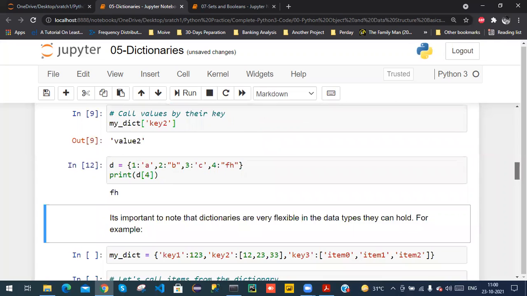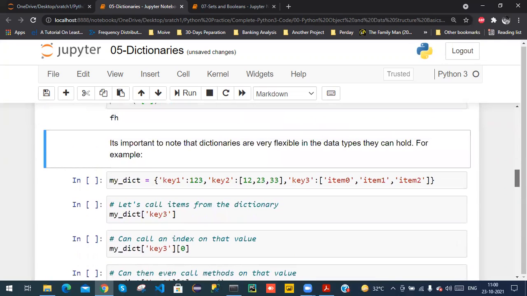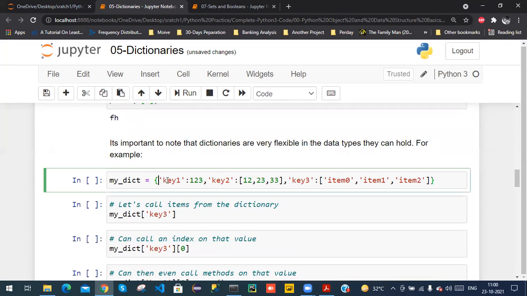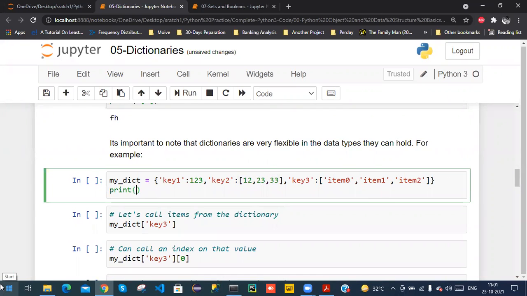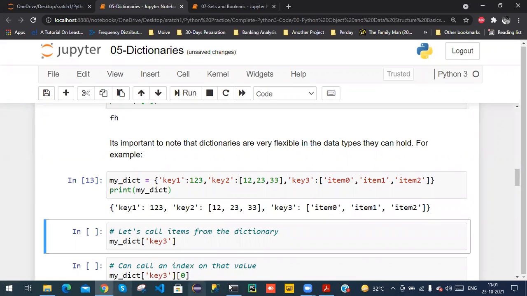A dictionary is also heterogeneous, which means it can take heterogeneous data, mixed objects, as its values. See, my first key is key 1 and the value is 1, 2, 3. It's integers. The second key is key 2, and the value is a list of integers. Type of the values is list. My third key is key 3. It's also a list. Now I check the print. It prints all the values.